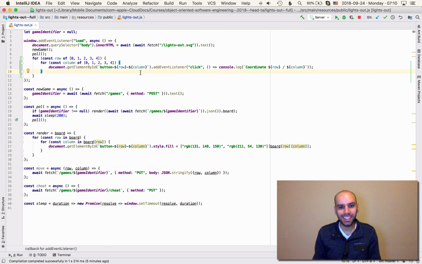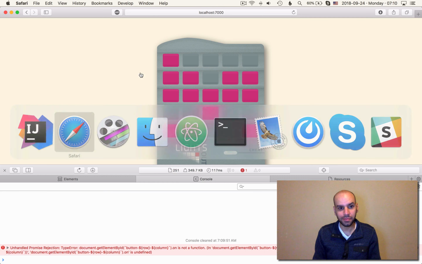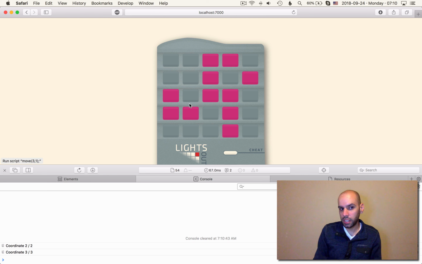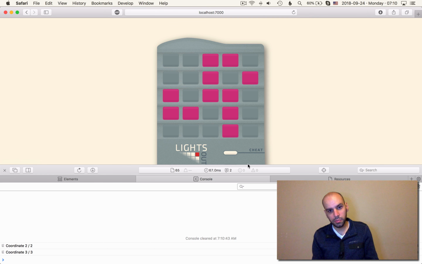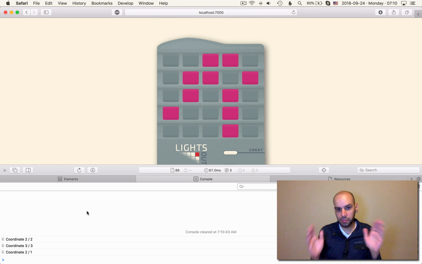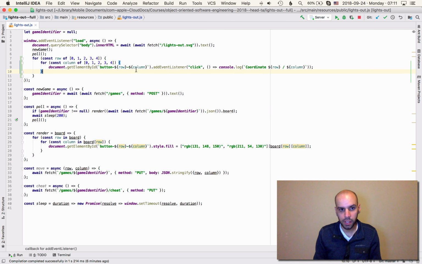Okay, so now let's see how this works in the browser. I'm refreshing, and I click on a button and I can see the coordinate here. Awesome. So now the button is doing two things. It's logging to the console, but also doing the request it should. And it's doing that because there are two different behaviors attached to this button. Now let's see, here I'm using const. Let's see what happens when I use var instead.